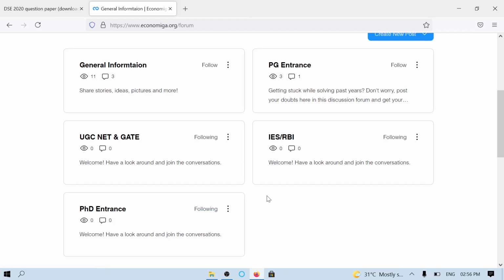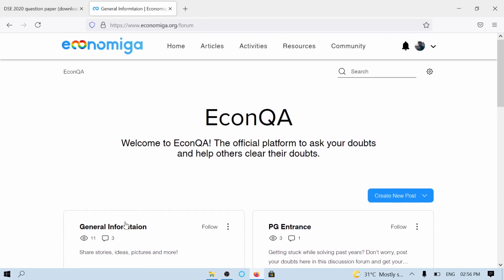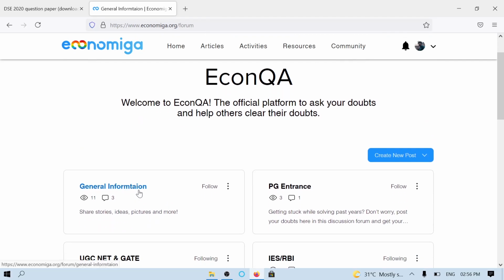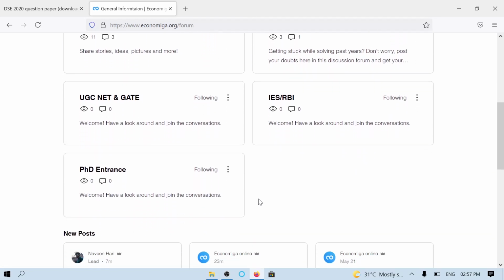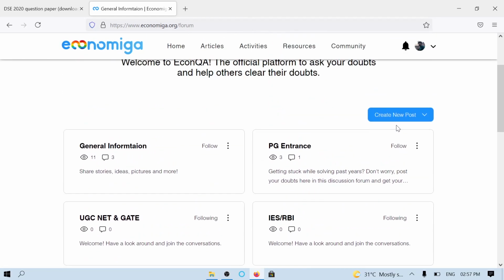And if you want more categories to come up, please post on the general information discussion group, so that we come to know which are your recommended topics, so that we would add those.